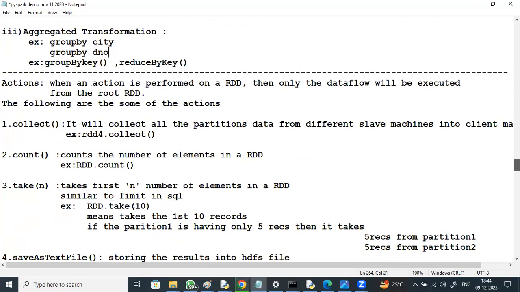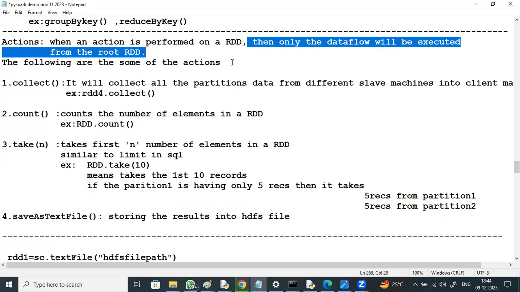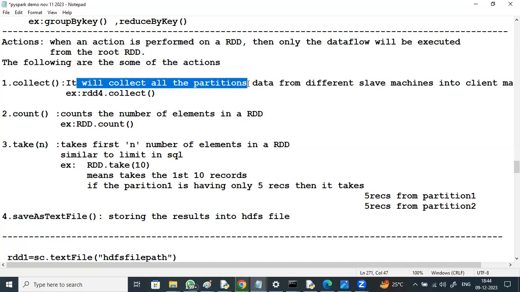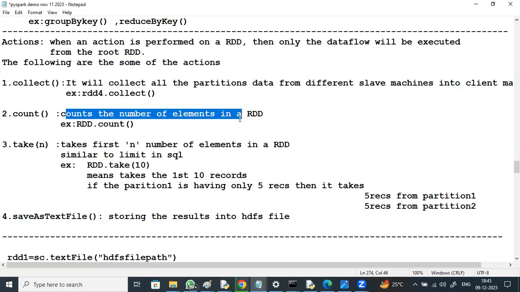Actions. When an action is performed on an RDD, only then will the data flow be executed from the root RDD. If you see a diagram of the data flow, the entire data flow will be executed only when we perform an action. The following are some of the actions: collect, count, take. Collect means it collects all the partitions, which are distributed across the RAMs of multiple systems, into the client machine. RDD.collect. Count counts the number of elements of an RDD.